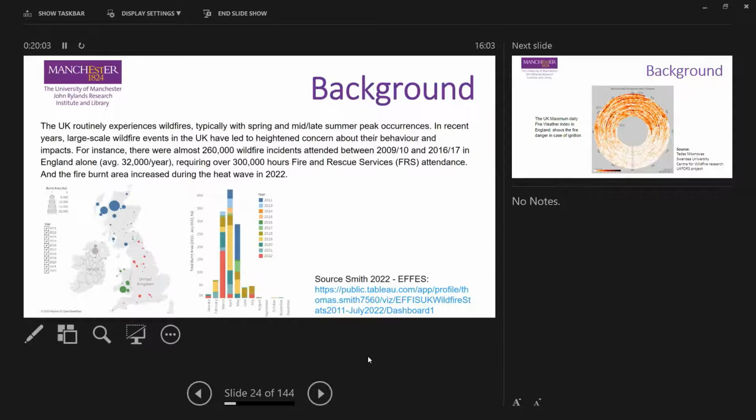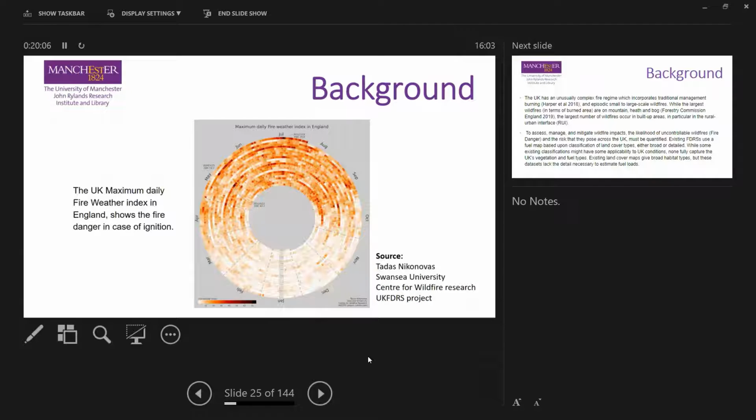These wildfire incidents require lots of hours for fire and rescue services attendance. So here we have a maximum daily fire weather index from 2000 to 2022. We can see the dates in months, and we can see, for example, here the maximum risk of fire, in the heat wave of July. So this is not fires, but this is the risk probability of fires if an ignition occurs.